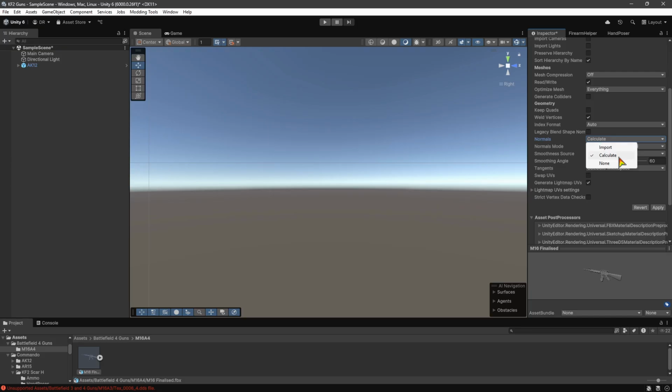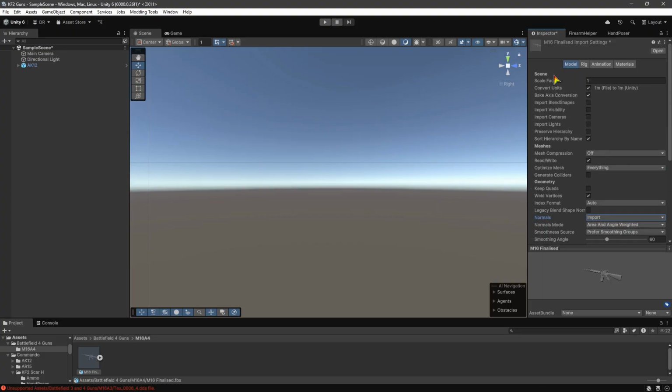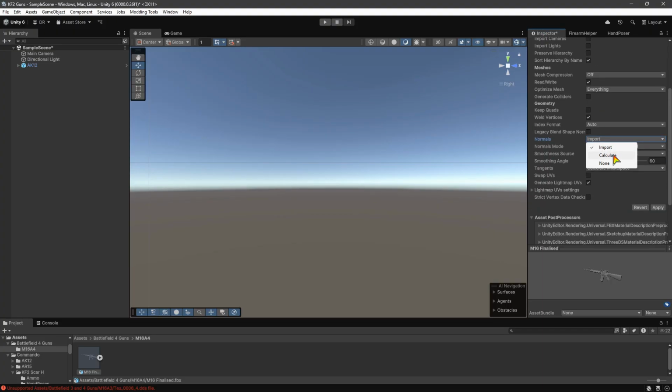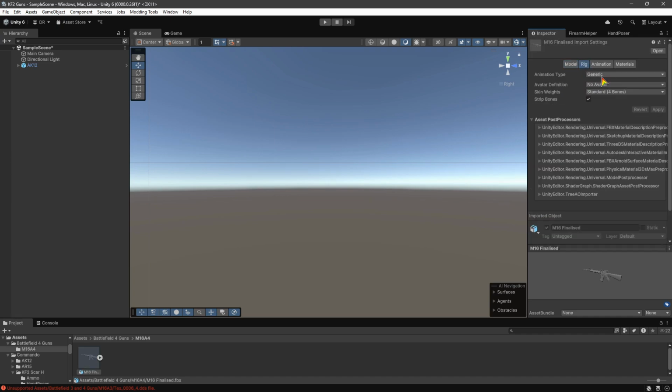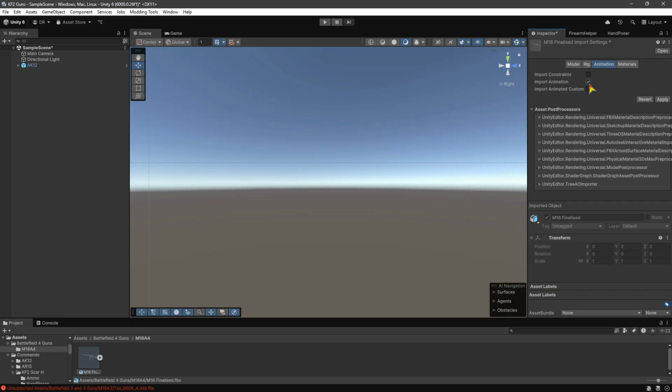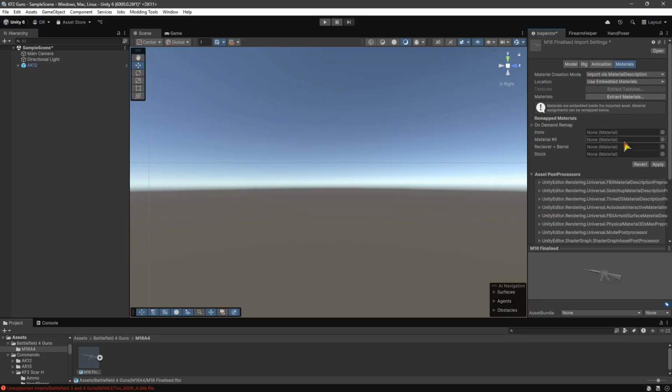I just know models that I've done in the past have brought up a bunch of model import errors when leaving it on import, so I like to put it on calculate just to ease the Unity a bit, I guess. Going to apply that. Go into the rig tab, set it to none. Go to the animation tab, disable import animation. And finally, the materials.